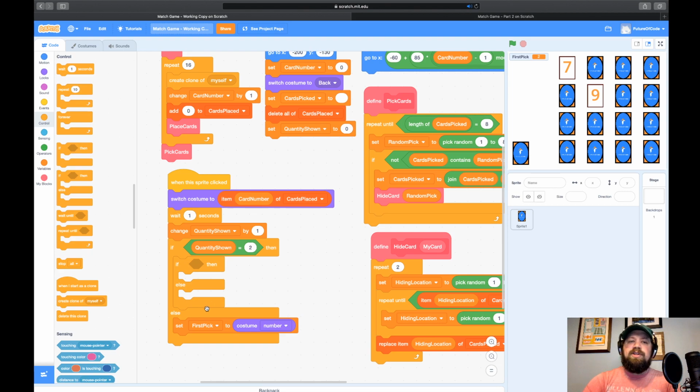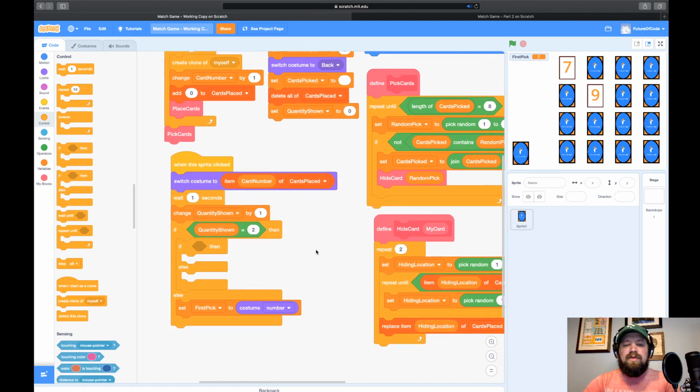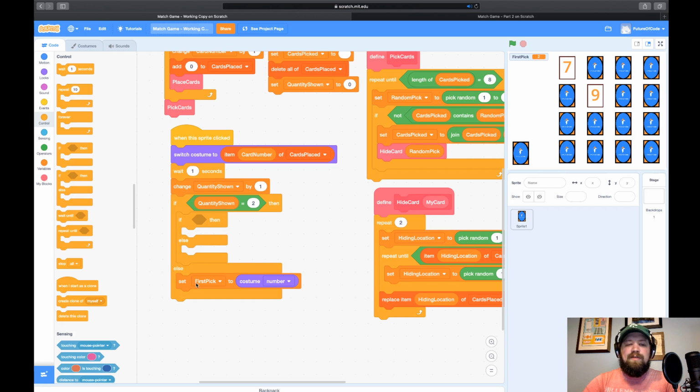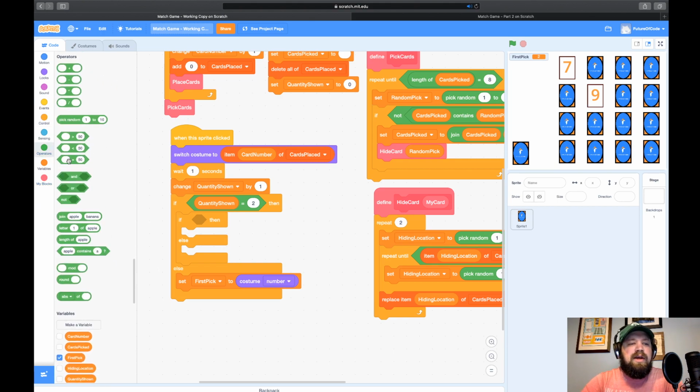Okay, so let's come back to here. So we know that 2 cards have been picked, but now we need to compare them and say, well, do these costumes equal each other? Well, we know that we saved the first costume number into our variable first pick. So now we need to compare it to our second costume number. So let's go into operations, and let's grab the equal sign. And in the equal sign, we're going to put our 2 variables.